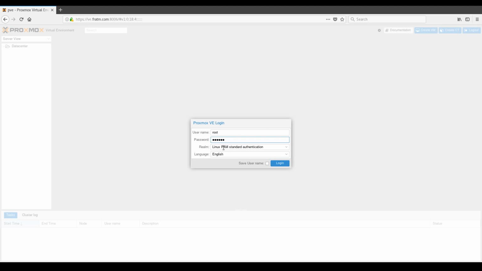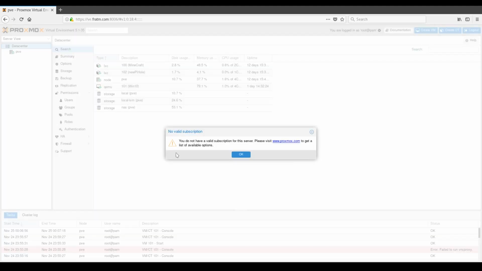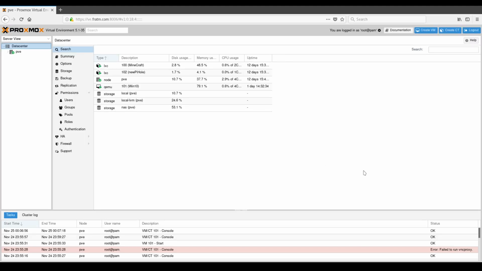And you can change different types of login features, but I just use Linux PAM. That way the shell works with the same account and everything. So it just works better that way for me. So hit login, and this is the no valid subscription. This is normal. You see this because they want to sell you a subscription to their support service, but you don't need it. So you could just hit OK and ignore it at this point.